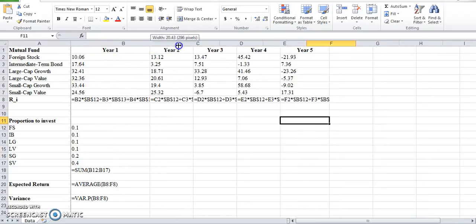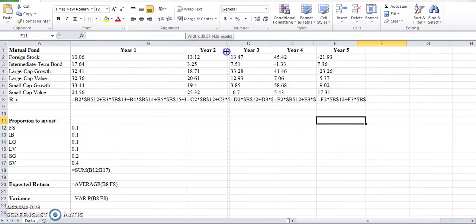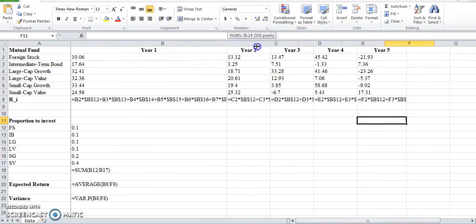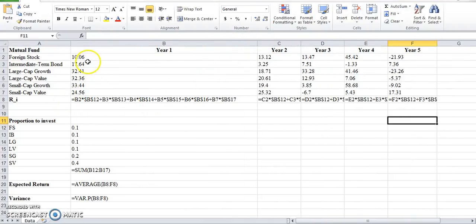So B1, it's pretty long because you have a lot of them. You have B2 times B12, like I said, B3 times B13. And to make sure that these stay static, we have to put the dollar signs around each one of the FS, IB, LG, LV, SG, and SV proportions that we've got documented here. And then the expected return is going to be the average of all of these RIs.